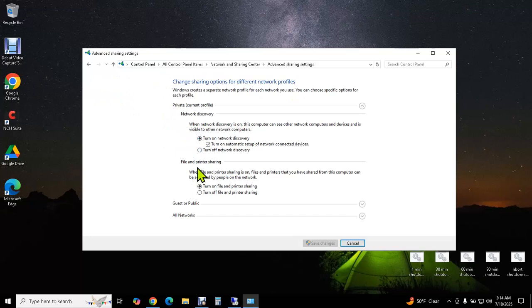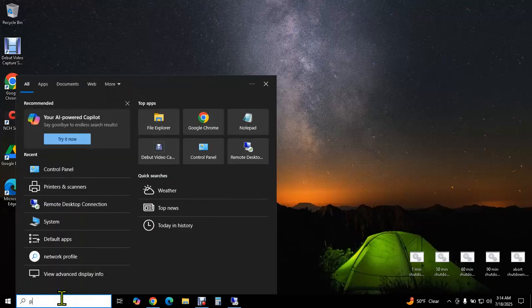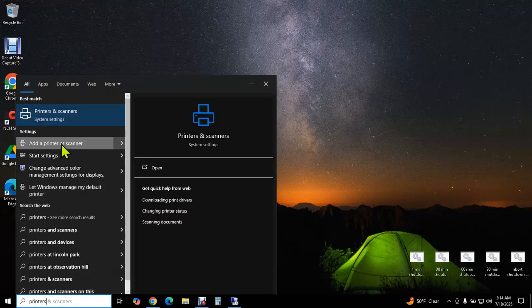Again, I already had these checked, but this one would have been turned off for you if you hadn't configured this already. So make sure network discovery is on, file and print sharing is on, and we're good to go. In your case, you want to save the changes. We can close that, and now we just go to printers and add the printer.